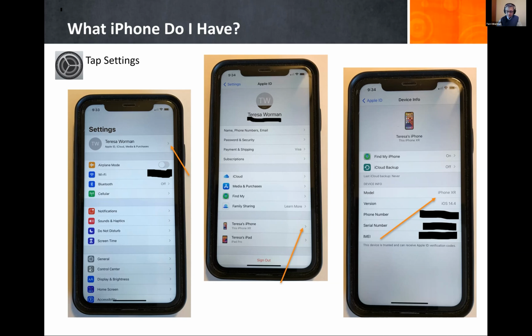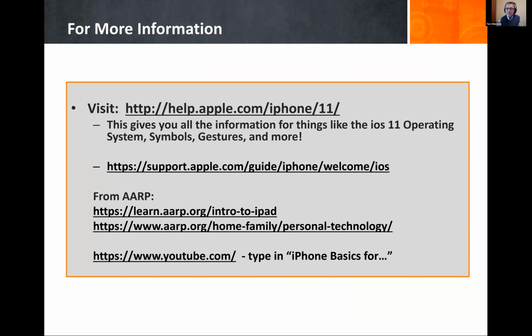For this particular presentation, a lot of the pictures were actually for an iPhone that had operating system 11. And many of you probably have that. So here's some information. For that particular phone, this person was able to use this web address to get information about operating system 11. Also, the next one was a general guide for how iPhones work. AARP certainly had two presentations that you might check out. The Intro to iPad actually had more information about iPhones as well. That personal technology one talked about even more technologies in general.